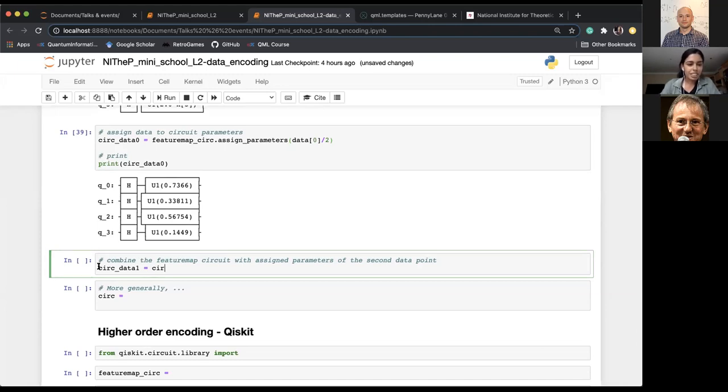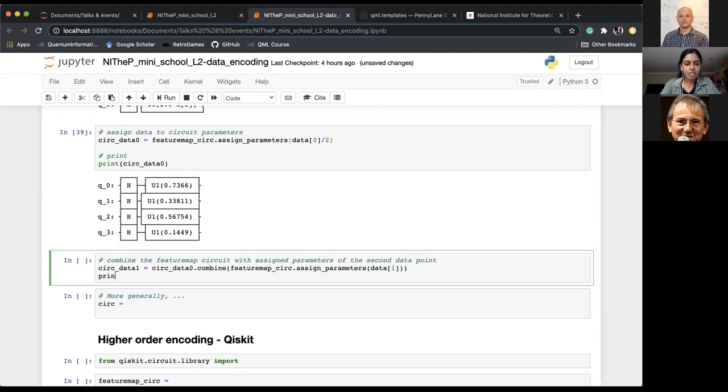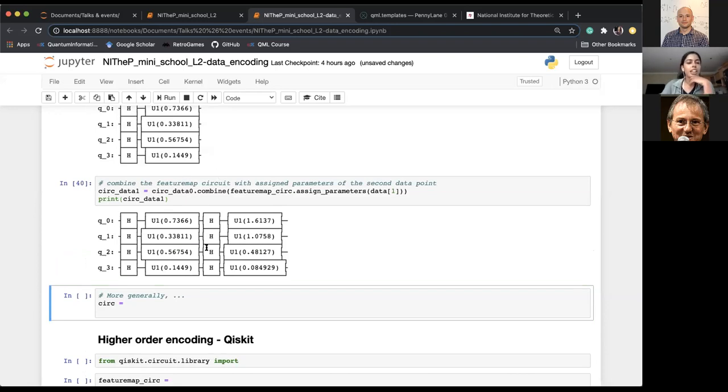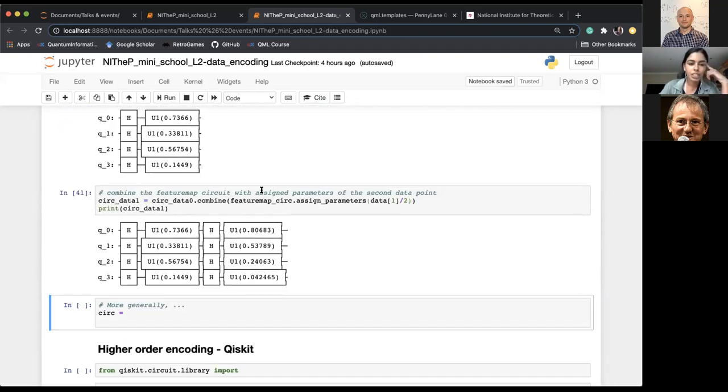We can create, let's say, another circuit, I call it circ data 1, not very creative names. We use the previous circuit that we just defined, and then we combine it with the feature map, the original circuit that we have. But this time, we're going to assign the parameters of the second data point. If we print this circuit now, let me divide this by 2, then we have our first data point encoded and our second data point encoded. So we can stack data points like this.